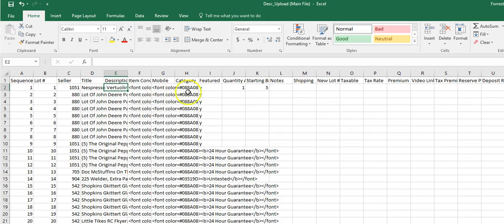Alright, so coming over here, you see the quantity. All of these have to say 1. Your starting bid for this lot, for this auction, since it's a general auction, is $5. I will tell you whether it needs to be different or not.